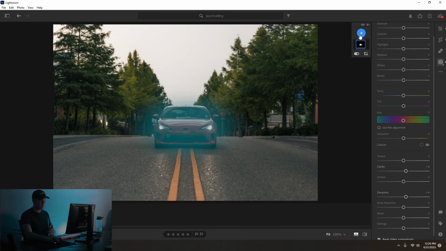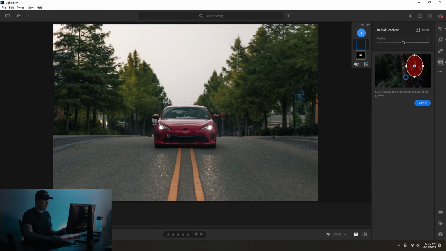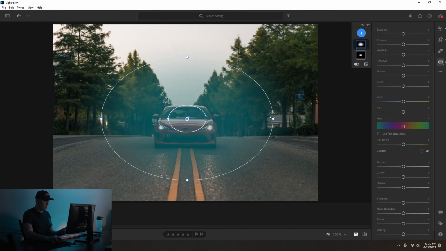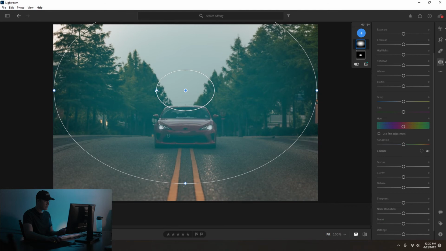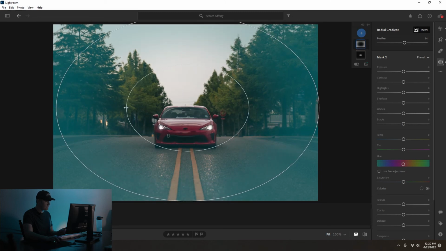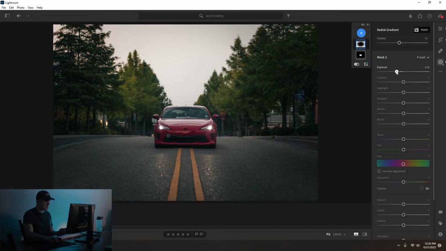Okay, for the next mask, we're going to darken up the ground. And usually for that, I'll use a linear gradient. In this instance, I think I'm going to take a radial gradient again, draw it out really big, and create my own vignette. So I'll draw it out really big like this, and then I will come up here and invert it so that I'm creating my own vignette. Drag that feather out a little bit so it's not affecting the car as much, but everything else is going to be affected by it. And bring down that exposure.